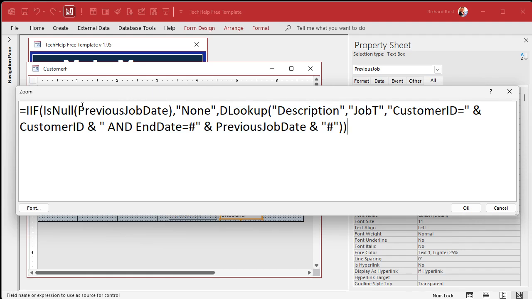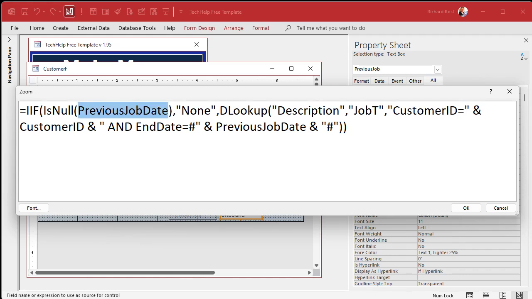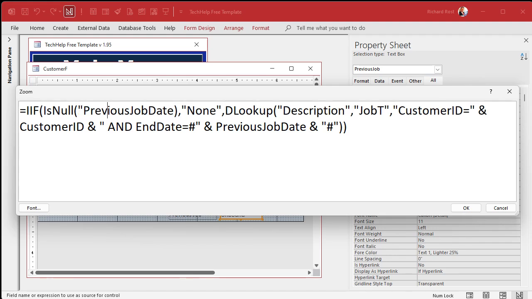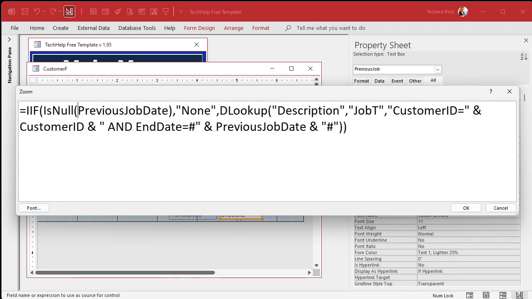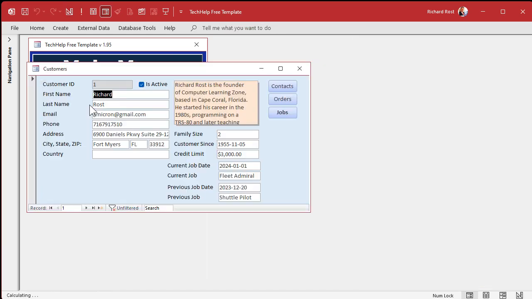See? And notice what I almost accidentally did there. I almost put that inside of quotes. That was just me, my fingers getting ahead of me. But people do that. I see this mistake a lot, right? This is a field on the form. It's not a text, all right? It's not a string of letters, right? This would be the actual text previous job date, whereas this is the field previous job date. Don't mistake those. All right, hit OK, save it, close it, open it.